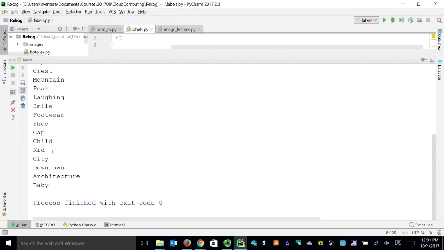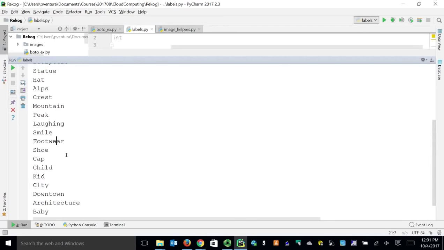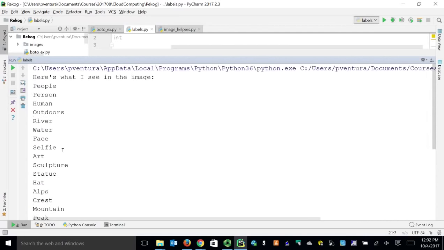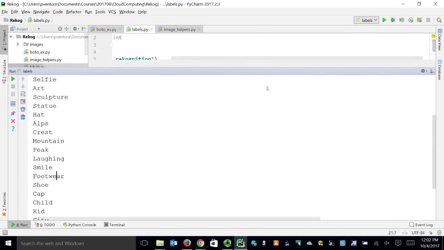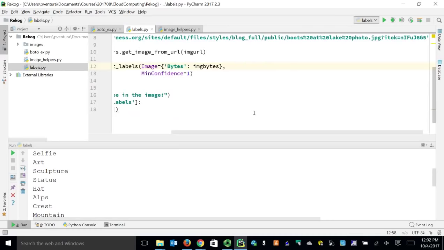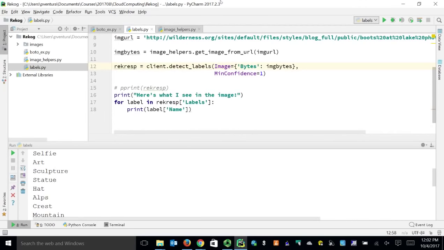Right, so it guessed child or kid. It got shoe. It got footwear. I don't know why it got smile and laughing. That's sort of person, people, right? Human. Yeah, it's almost scary.